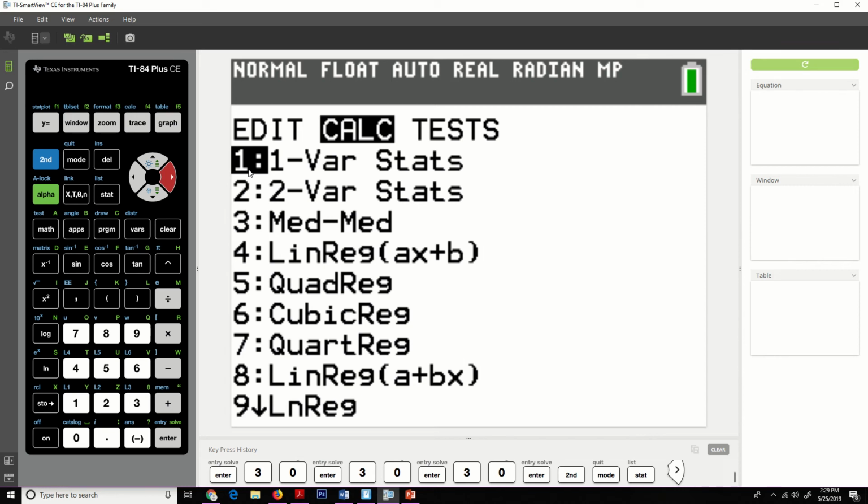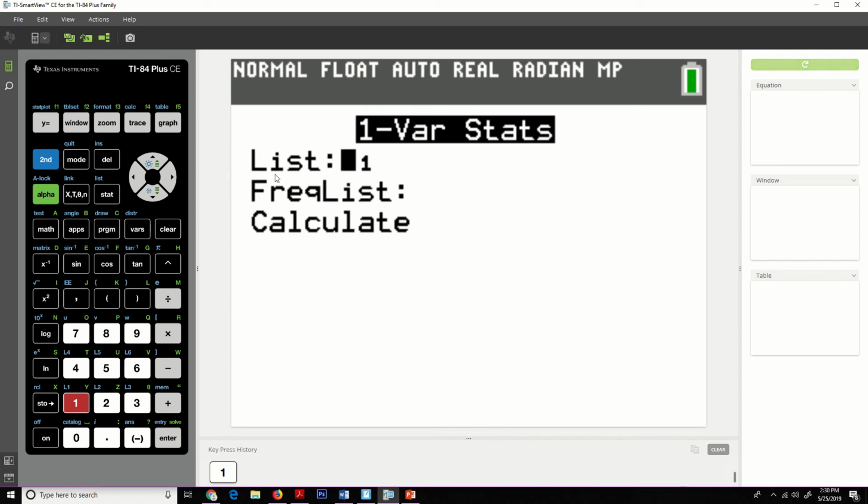But for today's stuff, we're going to shorten up and just look for what we're looking for. And so I want to do these one variable stats. And so I just want one. So I'm going to hit enter. And the default setting is the list is L1. That's where we put our data.